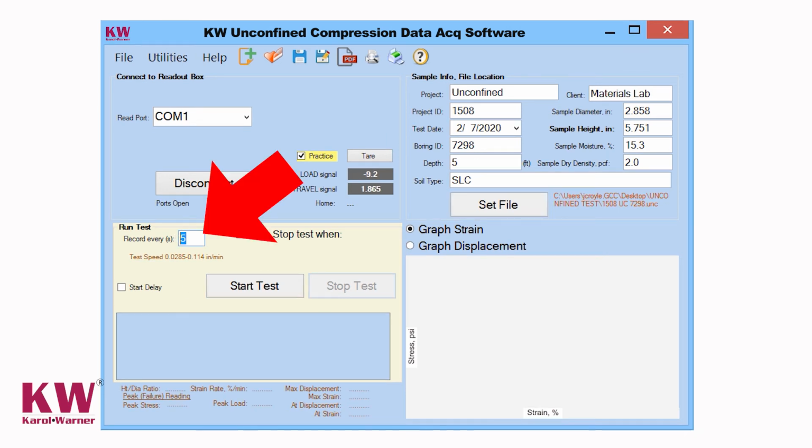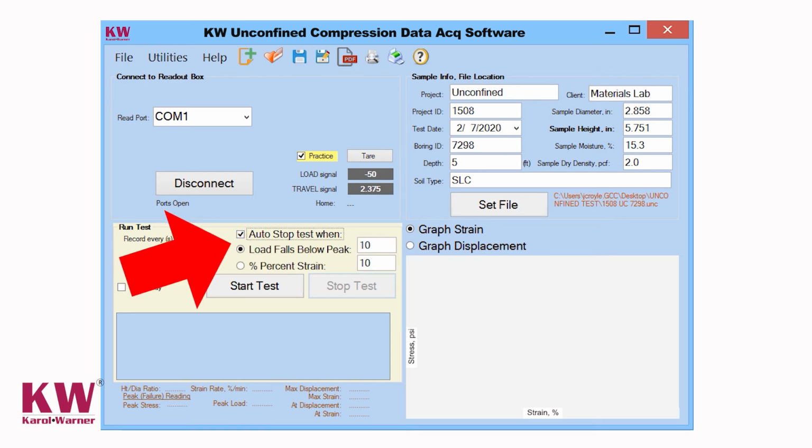Next, set the recording frequency for the test under the Run Test tile. The software will automatically record every 5 seconds unless specified otherwise. The auto stop function can also be selected to stop recording data when the force drops below peak load by a specified number of pounds or at a specified percent strain.